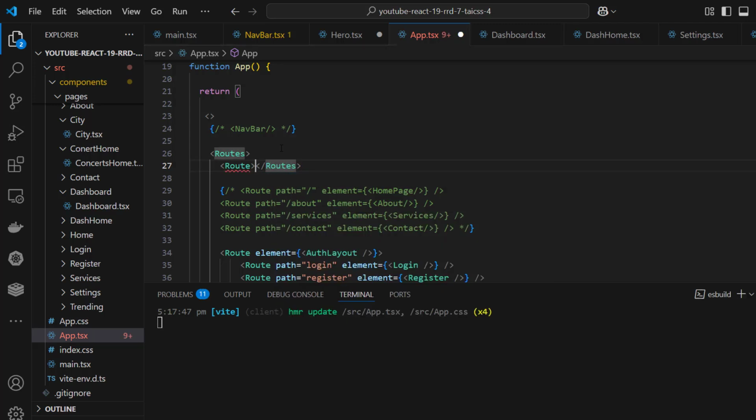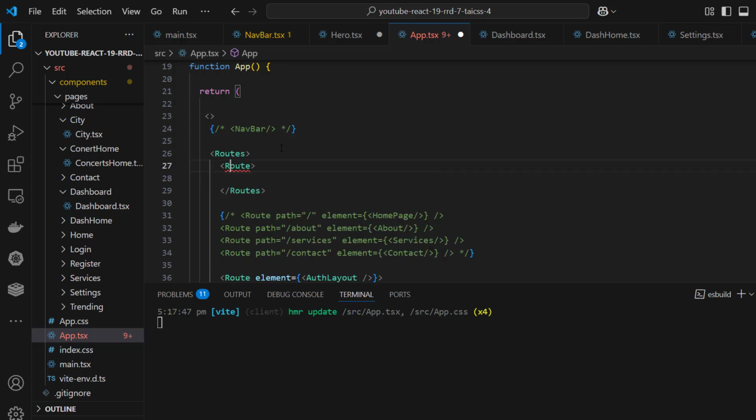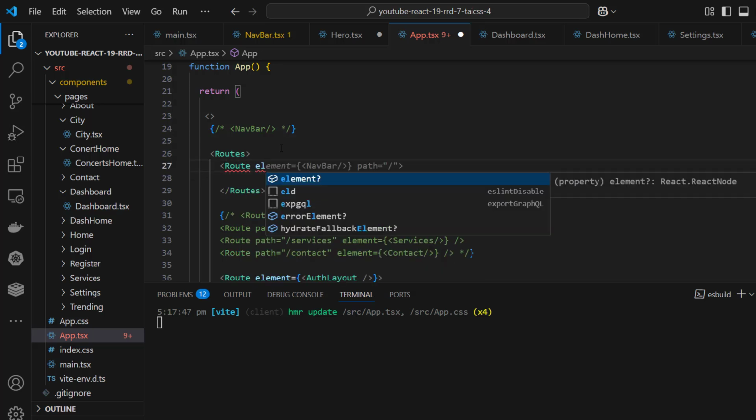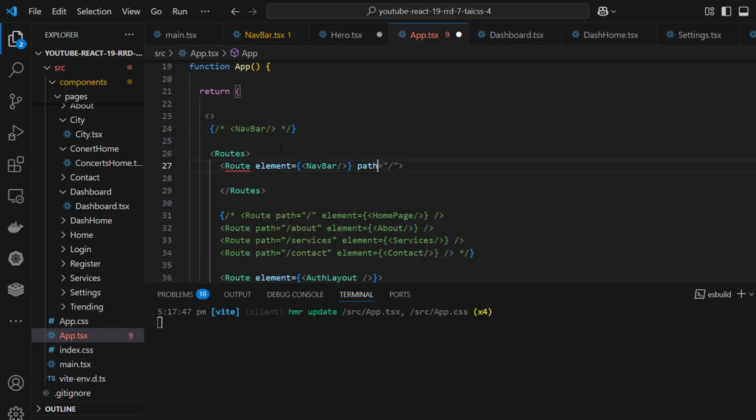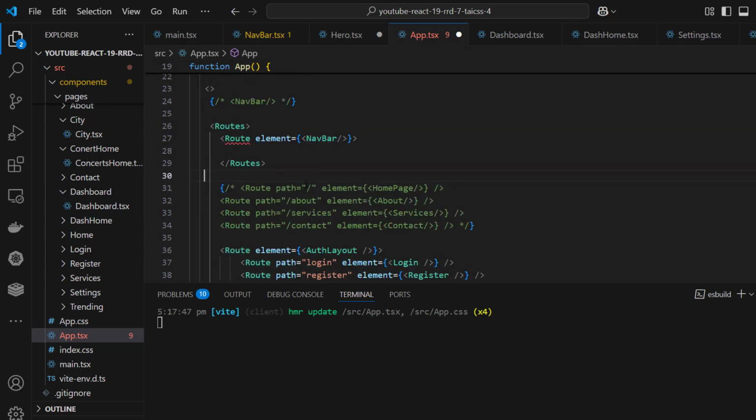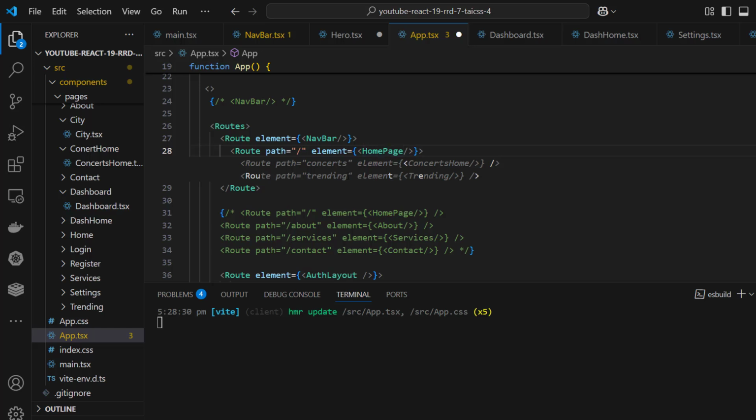So inside that we need an element. For the element I am giving Nav, no need for a path. So this is the navbar, and this is the Routes. It should be Route. Okay, so now I want these things inside this Route, inside the navbar layout.